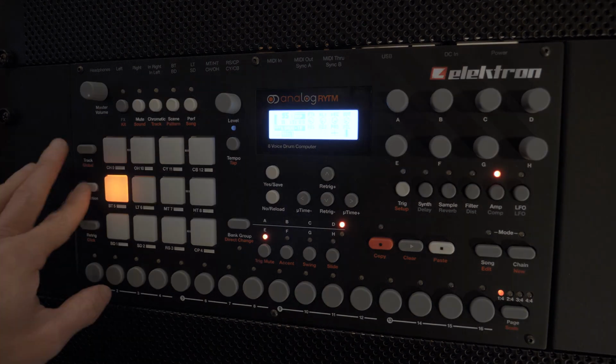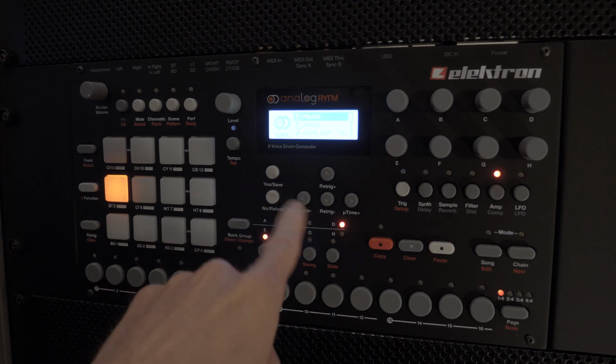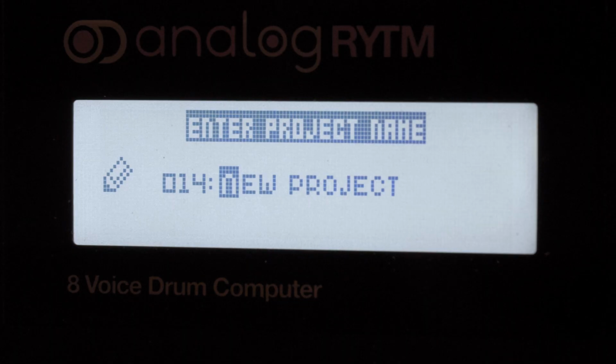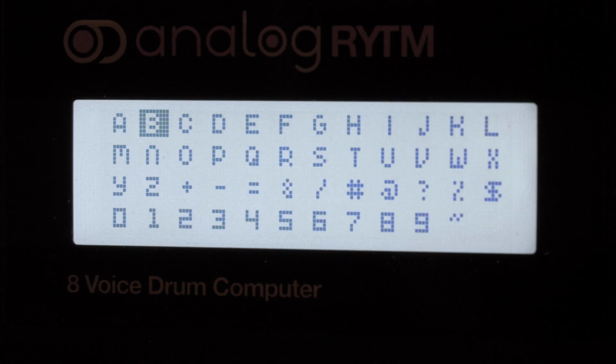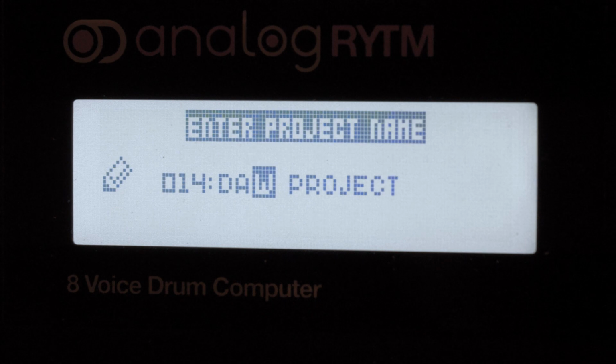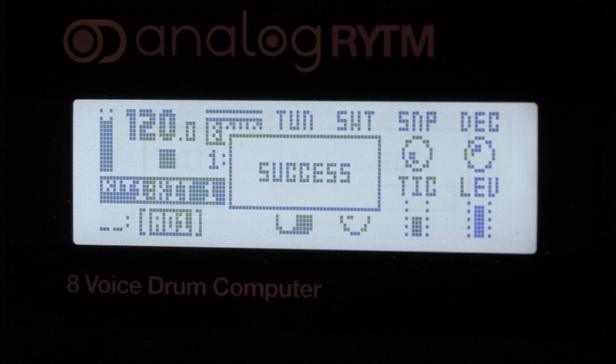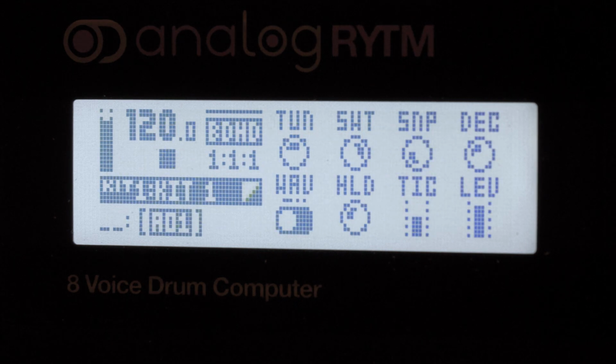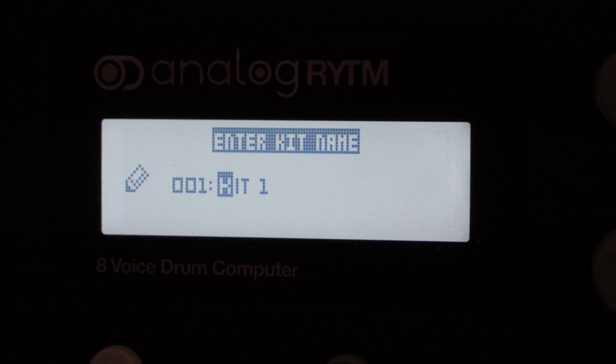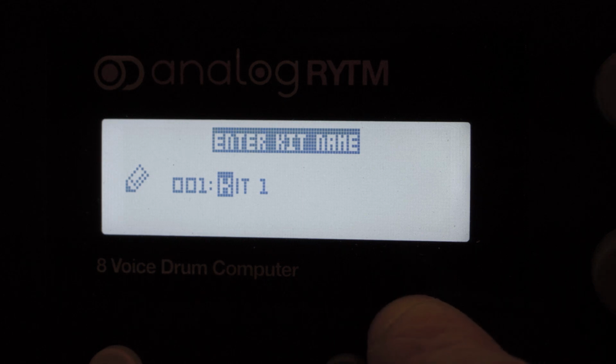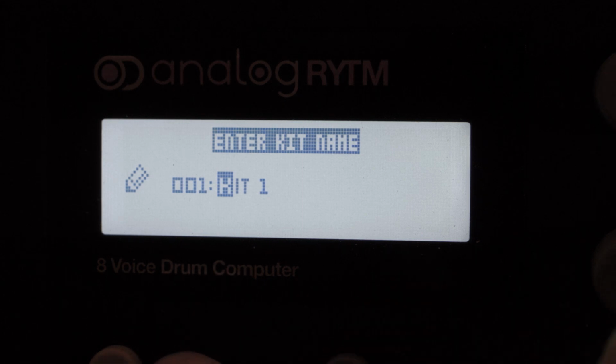So I start here. Function, global, create new. This takes us to projects. We're going to rename this project. So we've got a new project. So the next thing we want to do is to save a new kit. And I like to name the kit the same as the project, so it stays with the project.